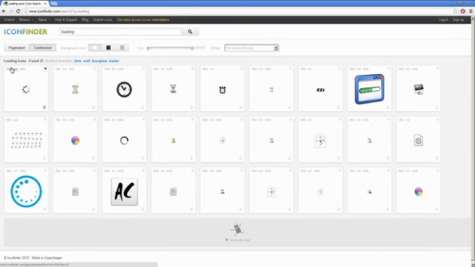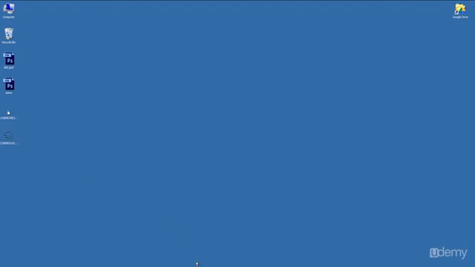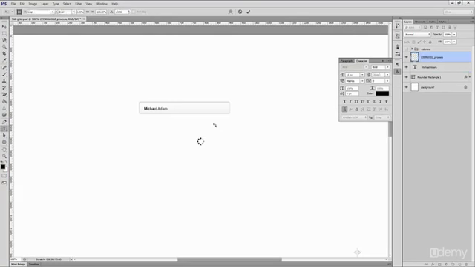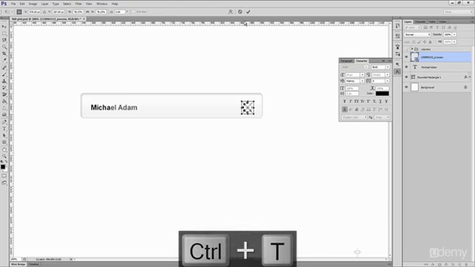Let's go to iconfinder.com and look for a loading icon. Download it by pressing the PNG text, and you'll have it in your download folder. I made a setting in Chrome to download everything on my desktop so I can easily access them. Drag it into Photoshop, and if needed, press Ctrl-T to resize.